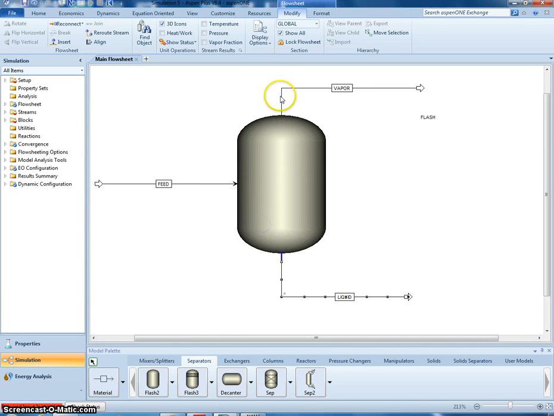If I want something to be actually customized on the process, I can display anything I want from modify. I can display the temperature and the pressure and the vapor fraction. I can display the heat and work of unit operations. Okay? So now I have a main flowsheet that looks beautiful. I have a flash here. I can put the name wherever I want. I have 3 streams and it looks pretty good.